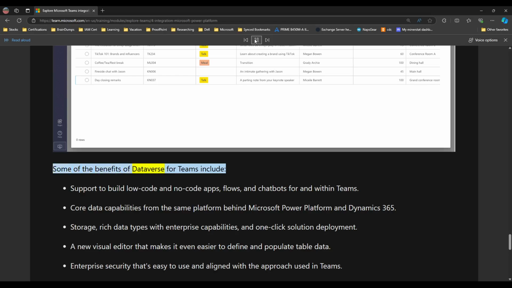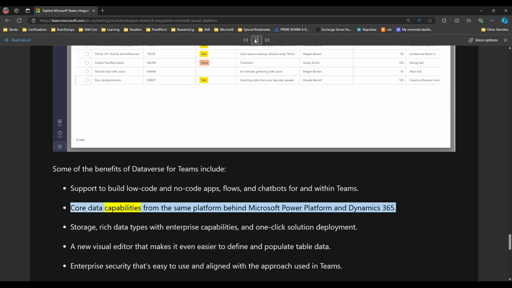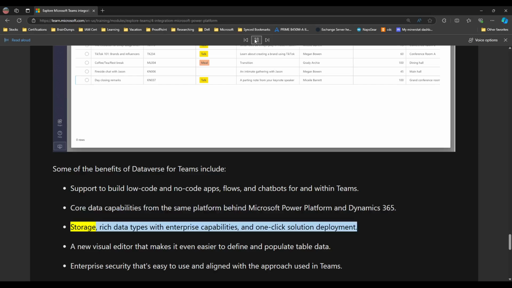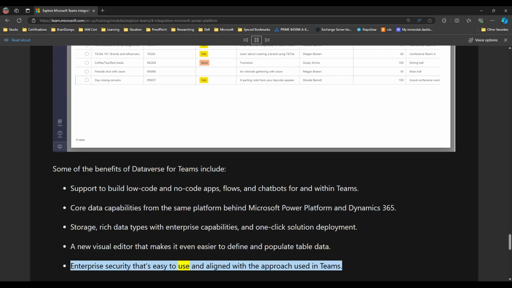Some of the benefits of Dataverse for Teams include support to build low-code and no-code apps, flows, and chatbots for and within Teams. Core data capabilities from the same platform behind Microsoft Power Platform and Dynamics 365. Storage, rich data types with enterprise capabilities, and one-click solution deployment. A new visual editor that makes it even easier to define and populate table data. Enterprise security that's easy to use and aligned with the approach used in Teams.